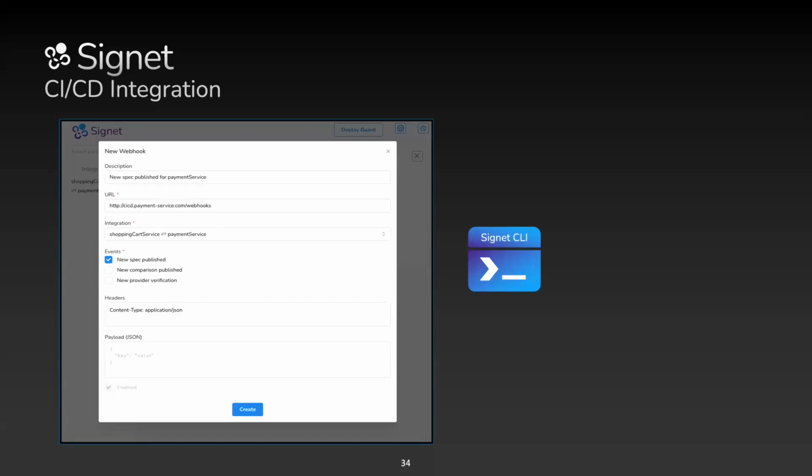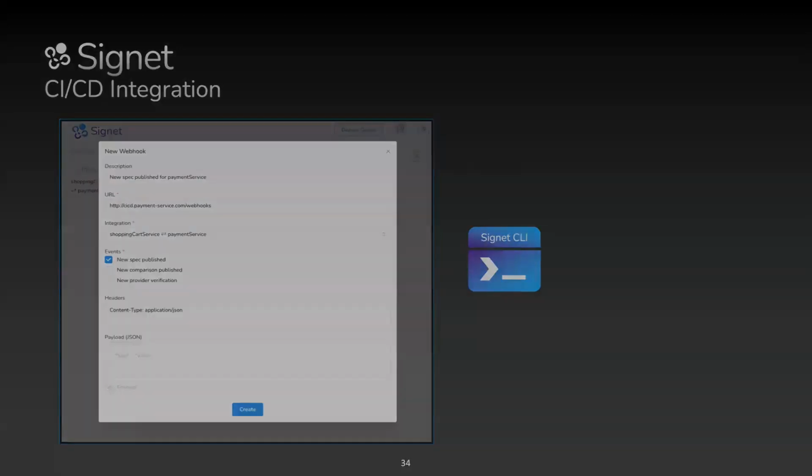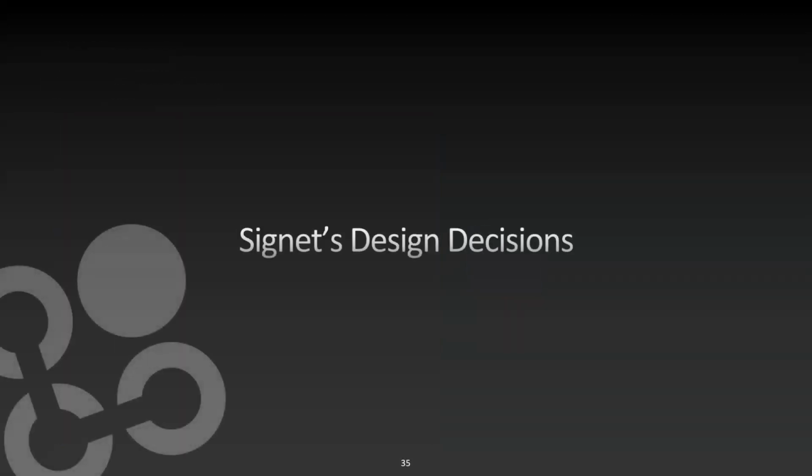Since we're now familiar with what Signet is and its core functionality, I'll now pass it over to Eric to explore the engineering decisions that have influenced Signet's design. Thanks, Hernando. First, let's talk about how Signet performs spec-driven contract testing.